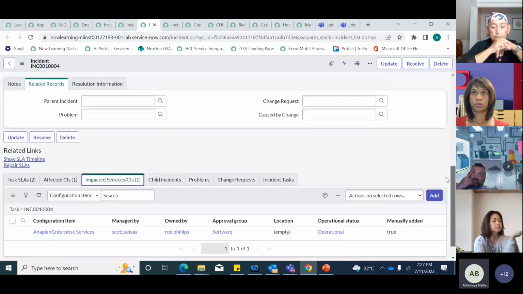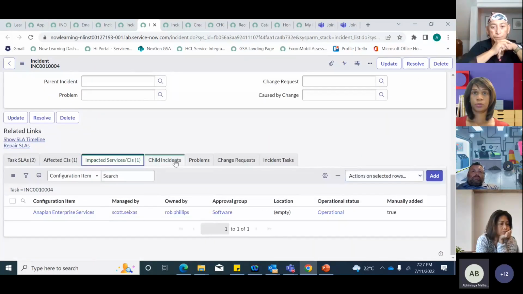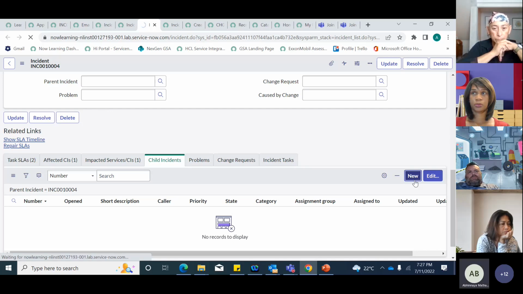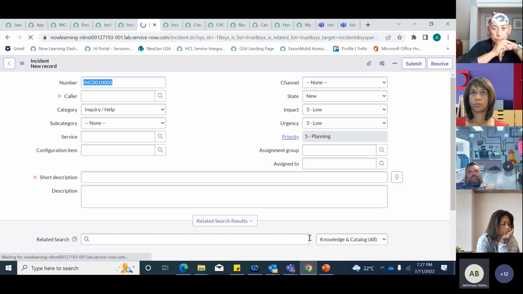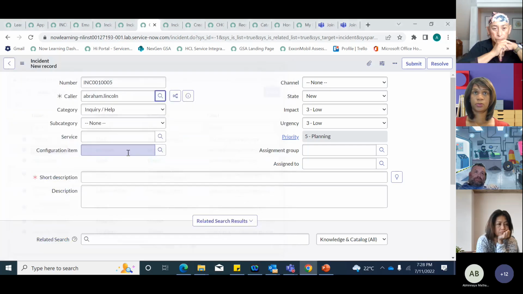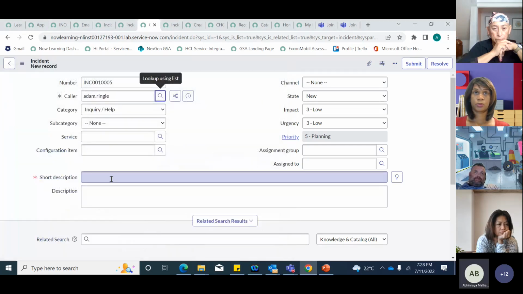And now I'll have a look at the child incident. I can create a child incident from here. In the related list, there's an option to create. If I click on new, it will take me to the new window, and I'm putting in some basic details. It's not happening. It's been reported by somebody else.